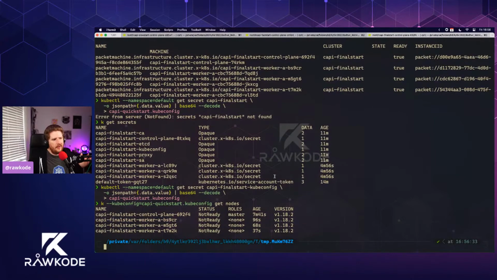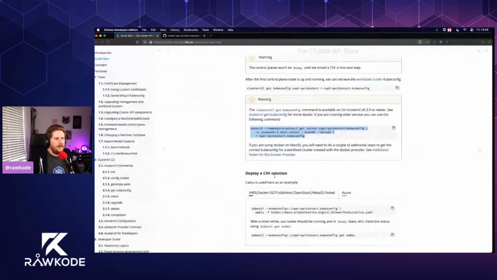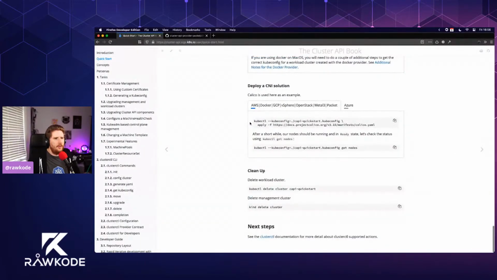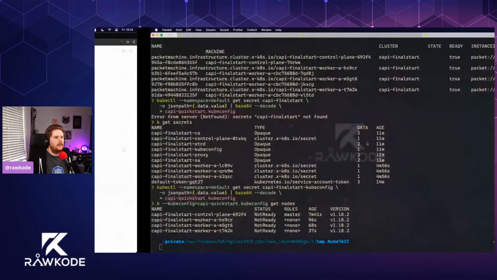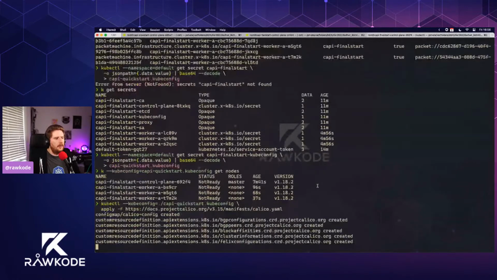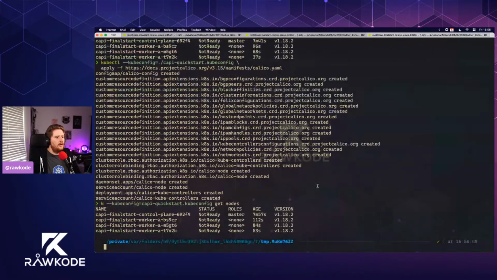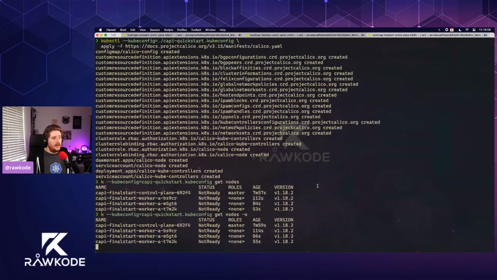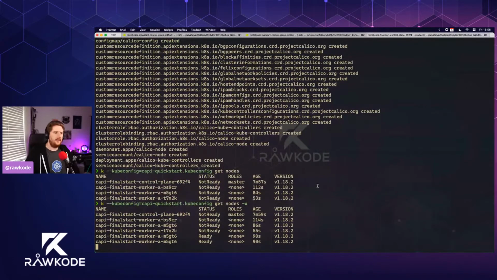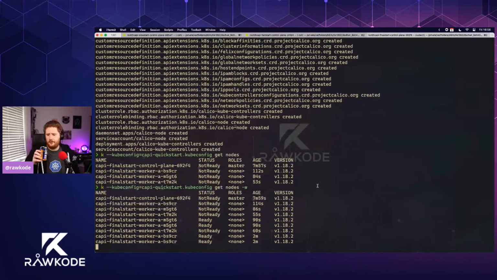See, our cluster's not actually healthy yet. We haven't deployed a CNI implementation. So we can just use the example one here to deploy Calico. And if we watch that, we actually should see as the Calico pods come up on each of those machines, and they're already starting to turn to ready.